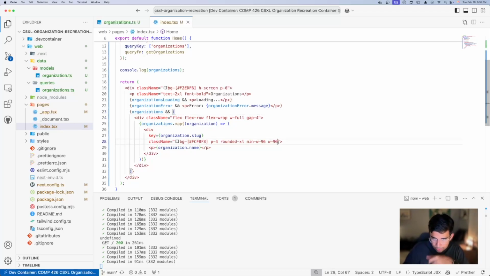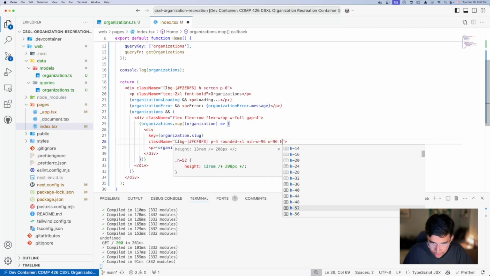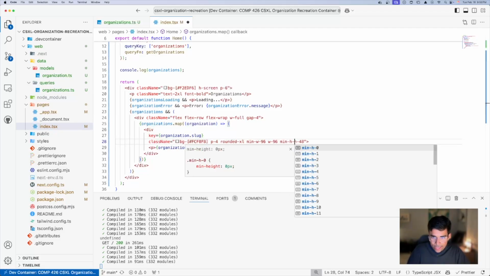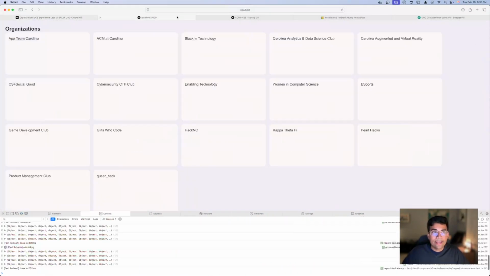So here, let me add a height of, let's see what numbers I get. Whoops, my autocomplete. Okay, 196. That's pretty close, right? Height 48. And to fix the same problem, I'm going to do min height 48. And now when we go back, look at that, right? We're beginning to have some cards on our screen.